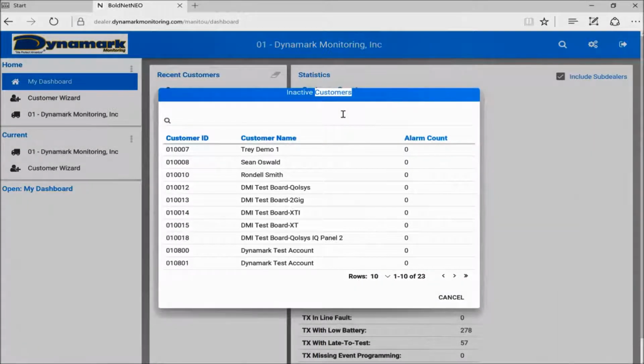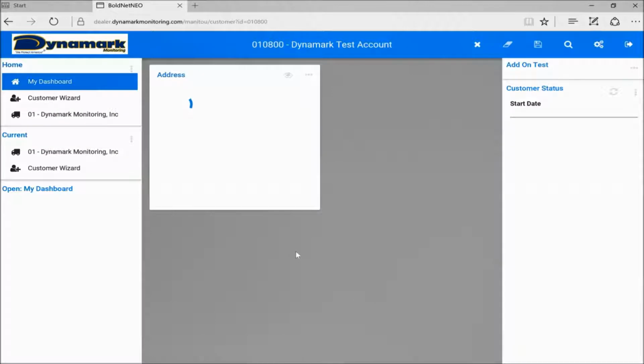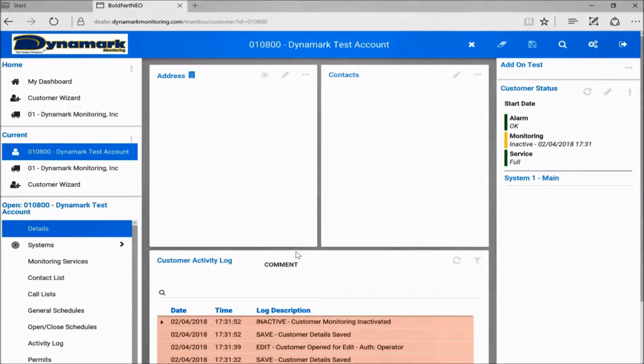we can look on here for our next available account. In this case, it's 010800 for me, Dynamark test account. Your accounts will have your company name on it so you can easily identify them. So we go to the next available one, we select that, and it's going to take us into the account where we can then make the changes to put the new customer information in.